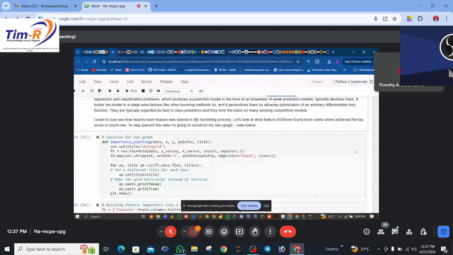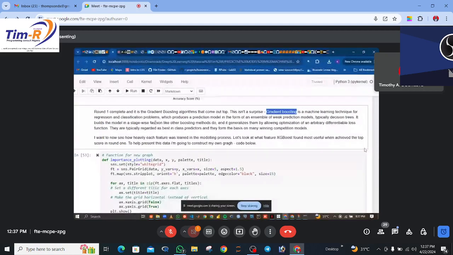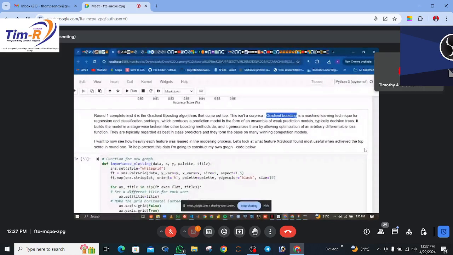So now we want to see the features we use to train. The features like the P class, the age feature, and the designation, which is Mr., Miss, Mrs. For all those features, we want to see how heavily each feature contributed to the XGBoost. So let's look at what feature XGBoost found most useful when it achieved the top score in round one.